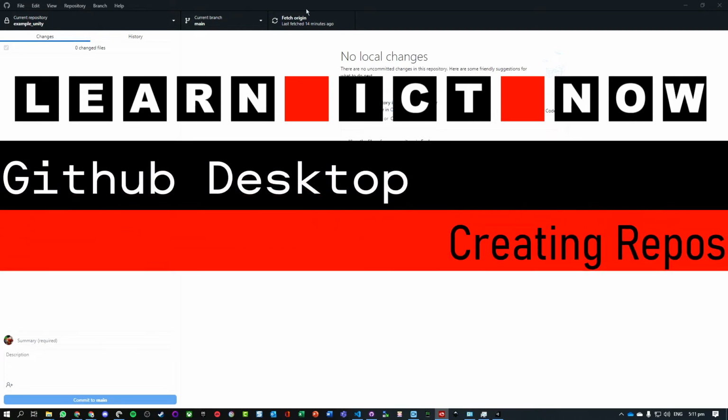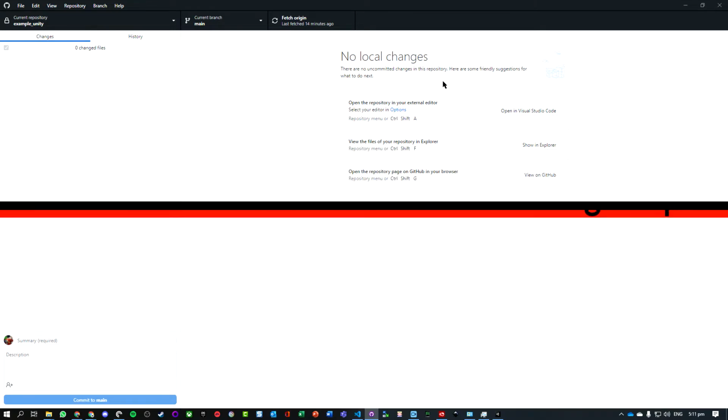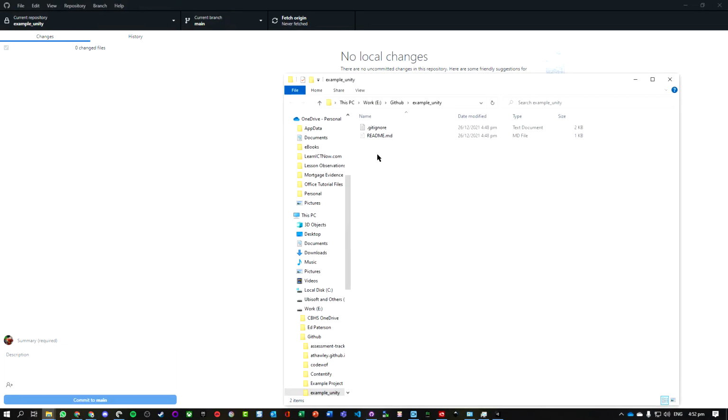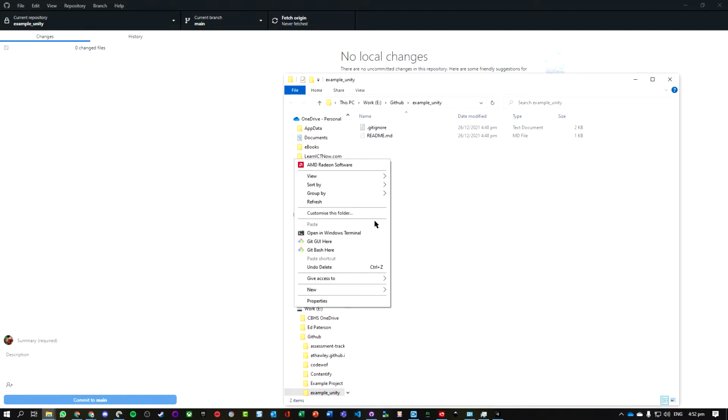So in GitHub, what we have is a whole bunch of file management, version control tools. We can look at them in Visual Studio Code, or I can just show an Explorer to look at my files. GitHub Desktop will keep track of any changes, but it will only record changes to files rather than folders.